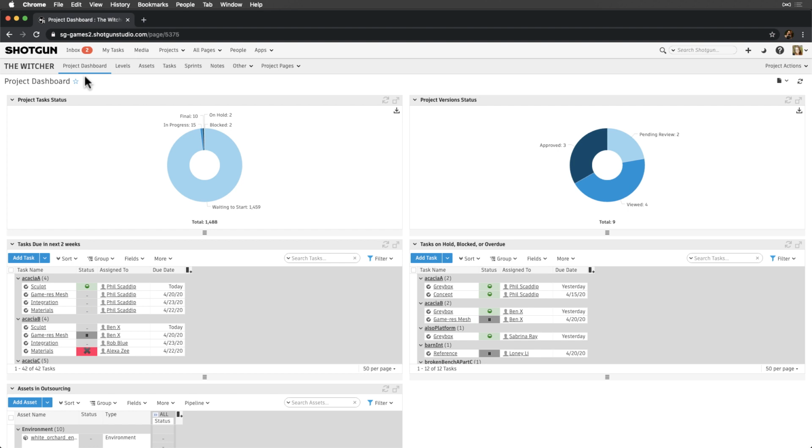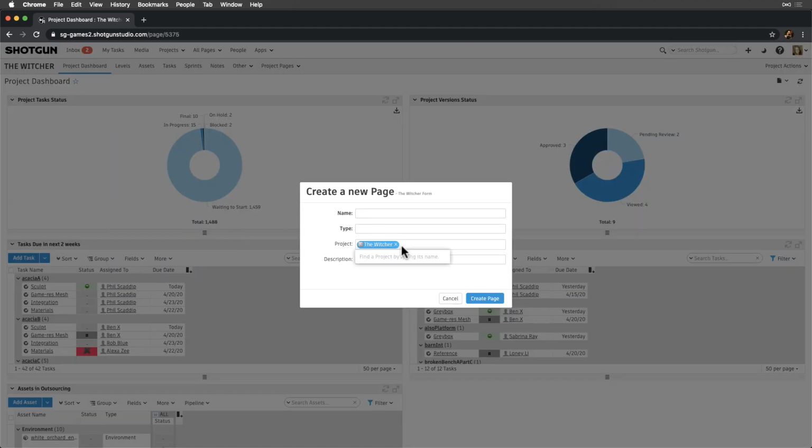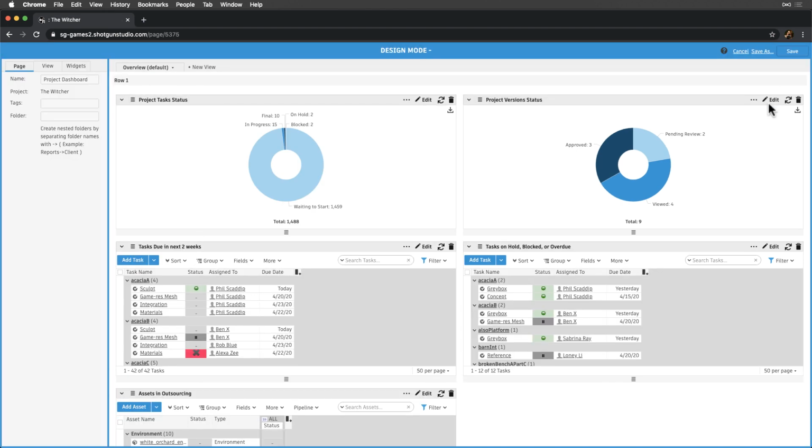Let's start to customize this information from our existing project dashboard. If we want to create a global page that shows us information around all projects, we can create a new page from the Pages dropdown and clear the project field. But since this project dashboard is a great dashboard to start from, let's go into design page mode. In general, this first overview view is great for everyone on our team to see, so we'll keep it as is, and then we'll add a couple more views based on specific roles.